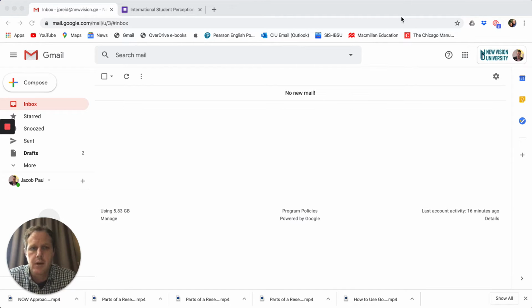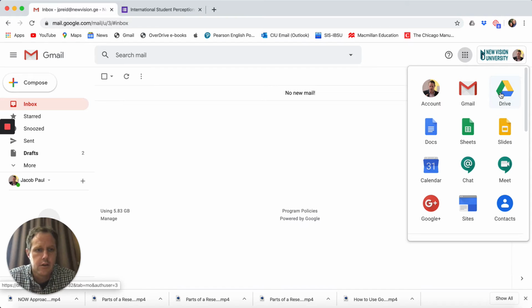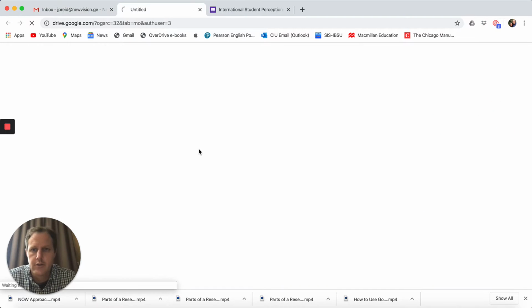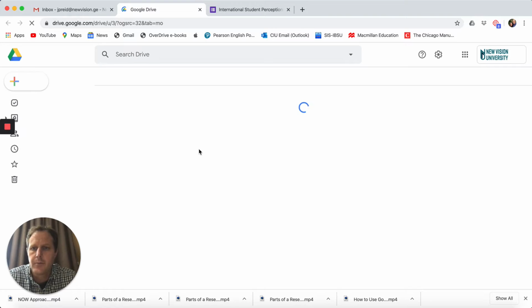So here I am at my university email. I go up here to these nine dots, I click on it, and then I click on Drive. So I'll click on Drive right there, which will open up Google Drive for me.